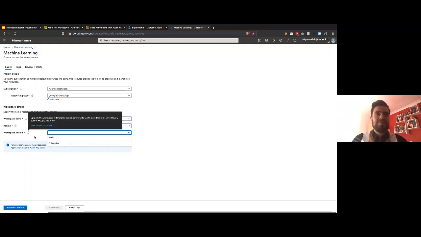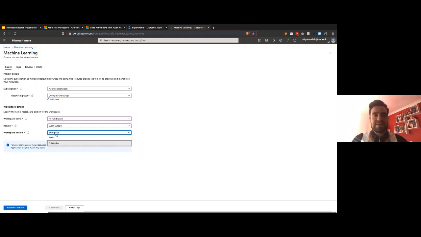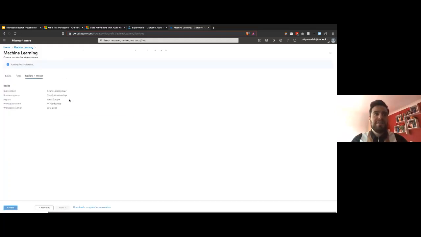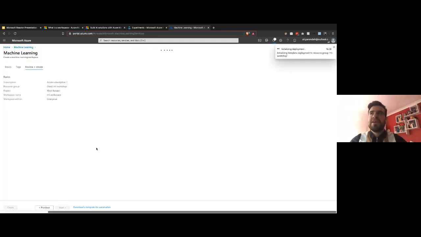And then for edition, click Enterprise, because the basic edition does not have the designer tool, which is the drag and drop blobs, as well as AutoML. So if you want to get some practice with AutoML, click on Enterprise and then Review and Create. If everything works correctly, a validation will pass and then press Create.